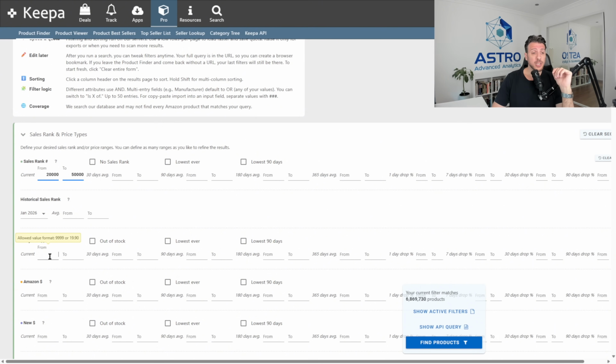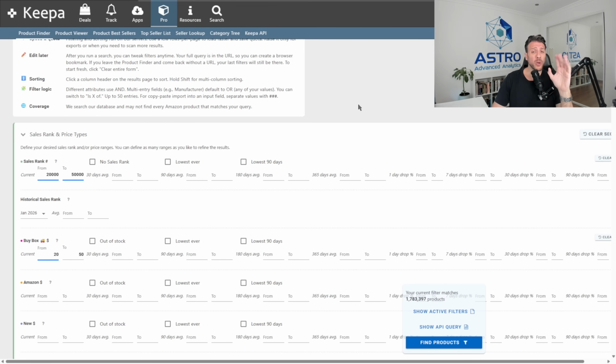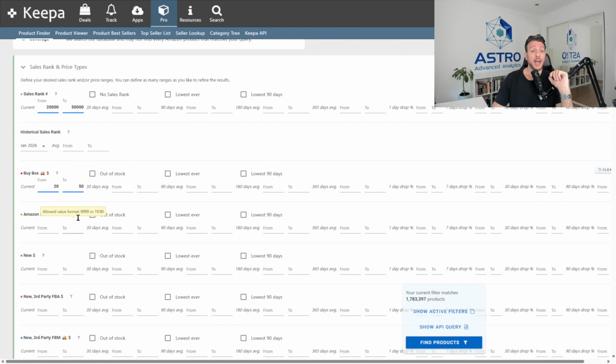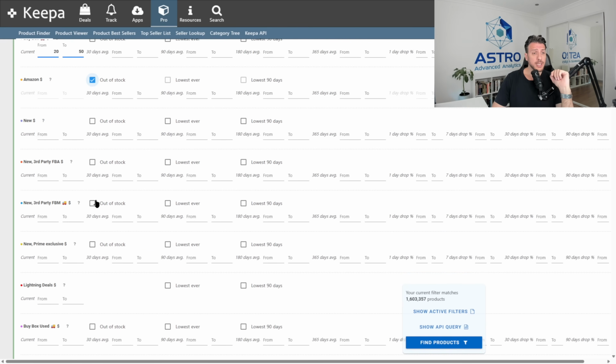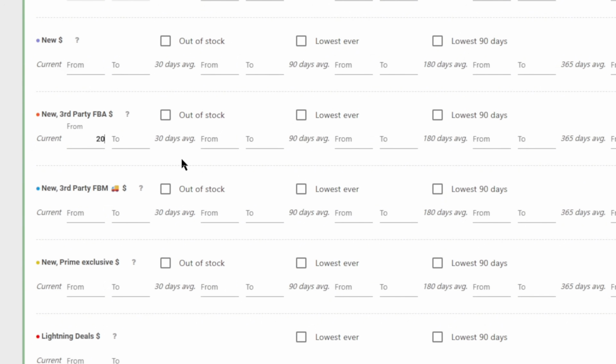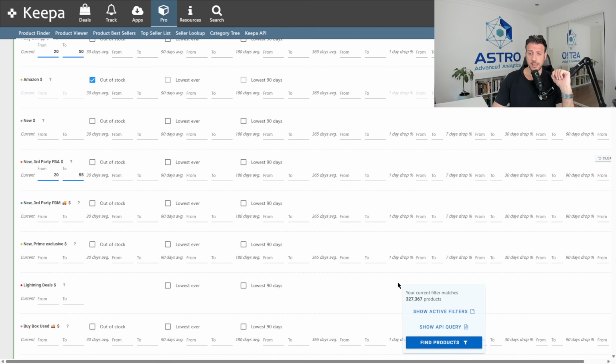Let's keep going. Let's go buy box between $20 and $50. This part really doesn't matter. We just want to find 5,000 or so, or less than 5,000 decent products that meet certain criteria. Amazon, let's just say out of stock. We're at 1.6 million. Let's keep going. Let's just throw in third-party FBA. Let's say, again, 20 to 50 or 55. Let's see. Okay, we're at 327,000, 325,000.